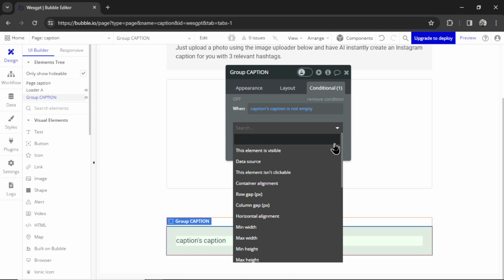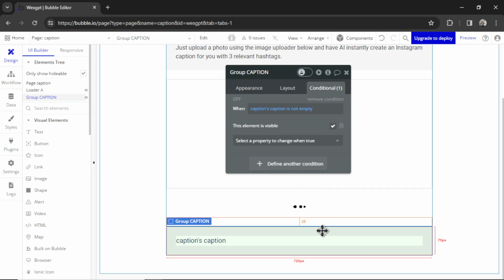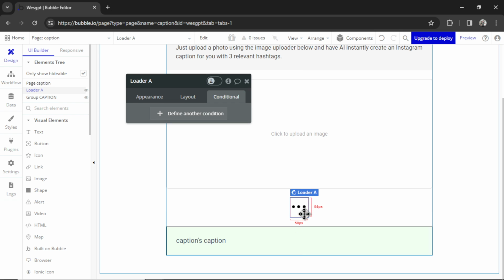Then we're going to change a property characteristic. This element is going to be visible. So when it's empty and it has no caption, this element will be invisible. And when it does have a caption, it has a result, it's going to be shown on the page. Now I want to show this loader when the API call is working. Just an extra visual element for our user when they're waiting on the page.